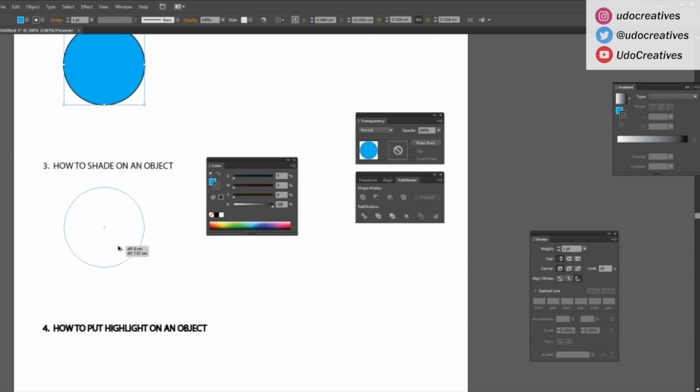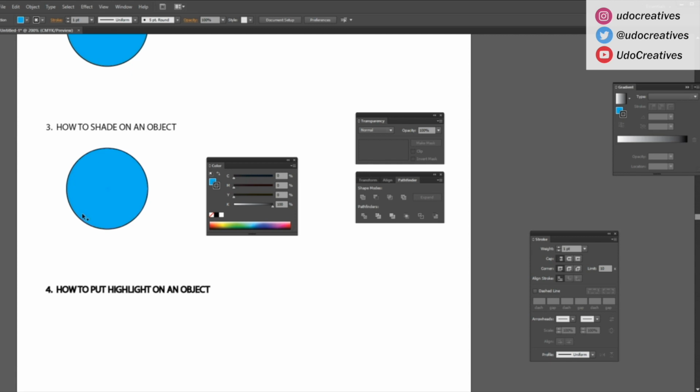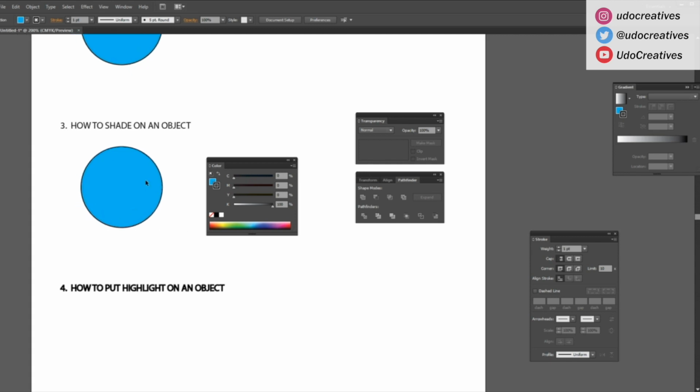Now let's discuss adding shadows. First, find where the shadow should be, usually at the bottom. Make another shape on top of the base shape. It doesn't matter if it goes beyond the base shape, just make sure the shading area is visible.